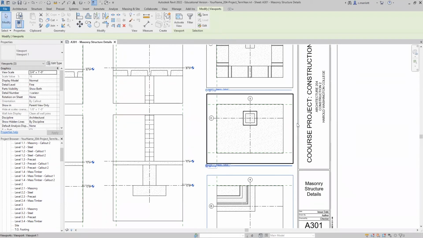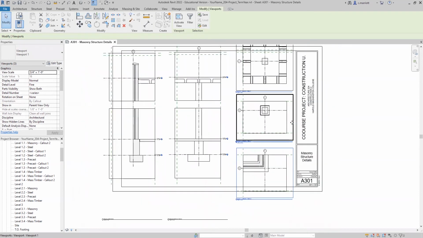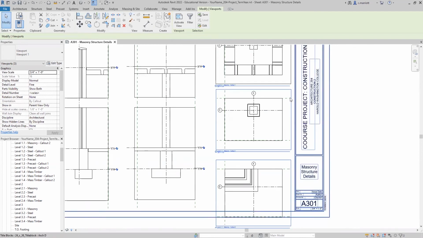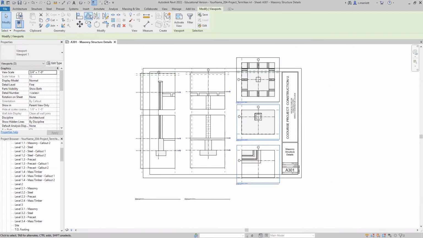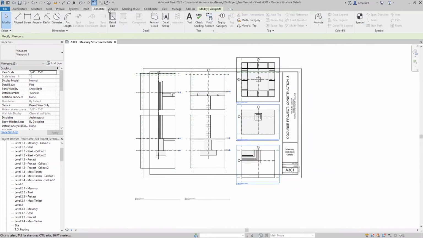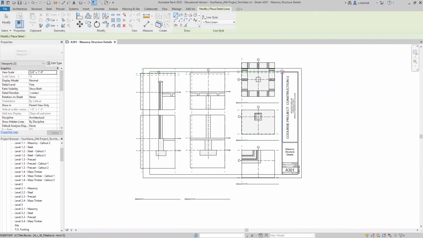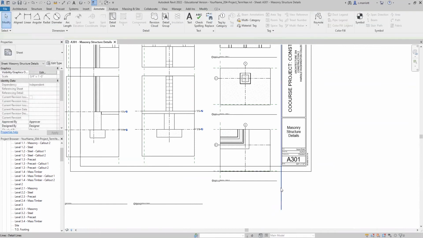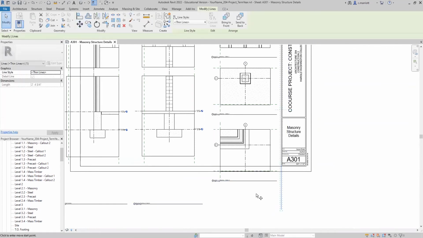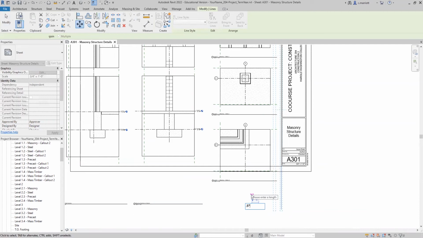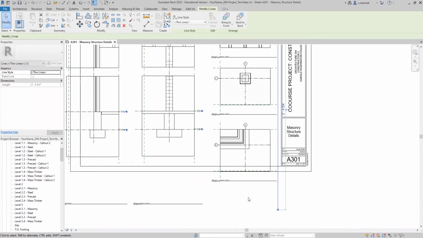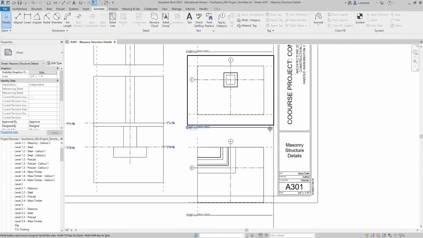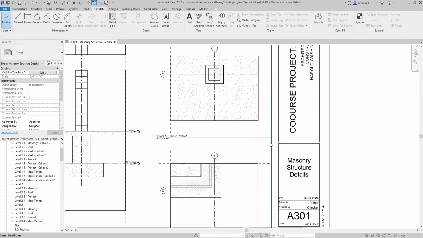Look for some kind of consistent border dimension. You can use the distance tool to check. Again, you could also generate more of these detail lines. Let's say I use the edge of the title border and I move that over, let's say, 1/2 inch. And then I can use that to start to align things.